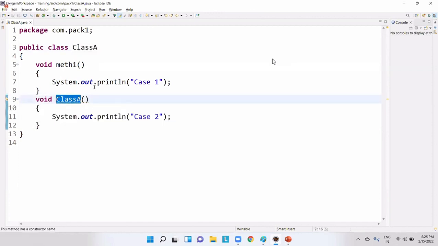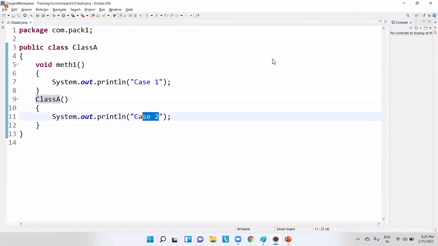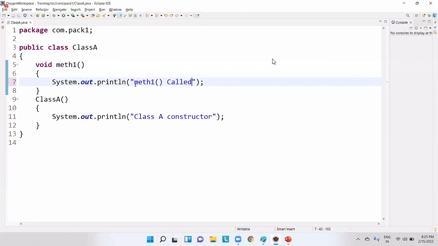Now I want to change this into a constructor. Can you please help me? What do I need to change? Right now, I want to change that into a constructor. Tell me what I need to change. That is good, guys. Sir, simply remove void. Yes, I'm removing void. Now, guys, this is the class A constructor, and this is method one, called like this.